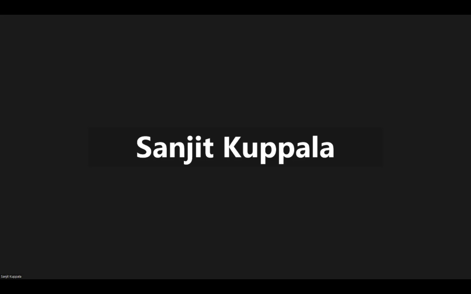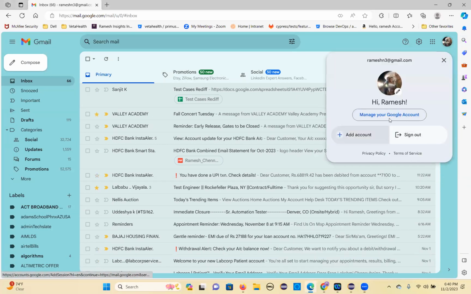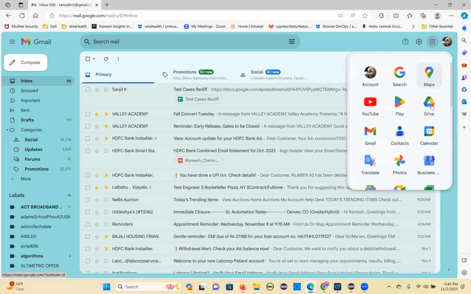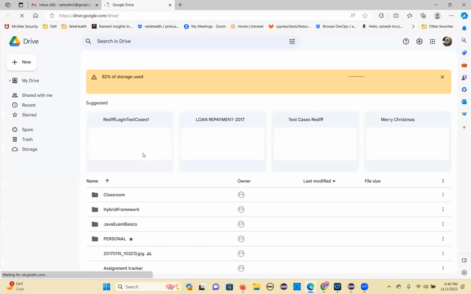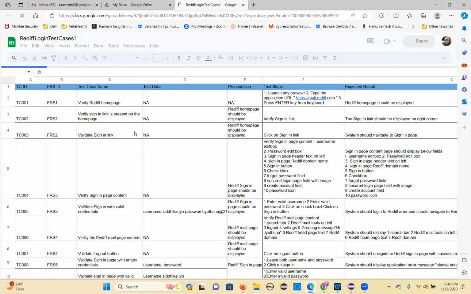Review and then test. So first you'll design the test cases, then review the test cases, and then we execute the test cases. Basically, review will happen, and after reviewing, right?